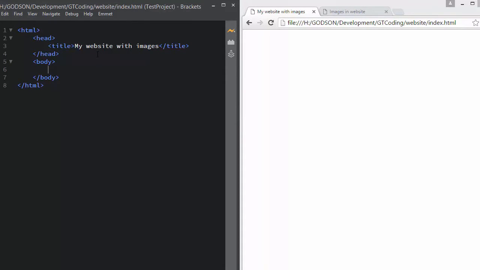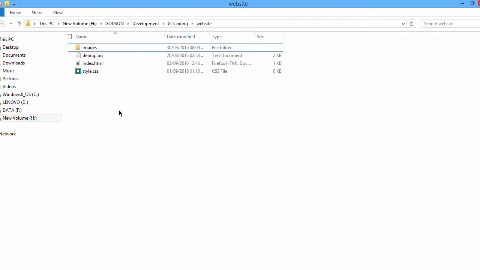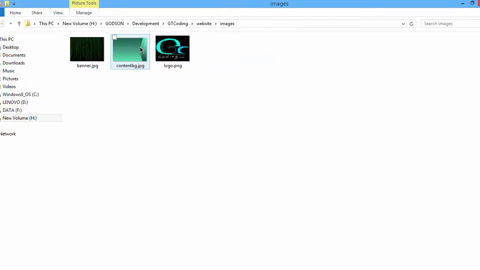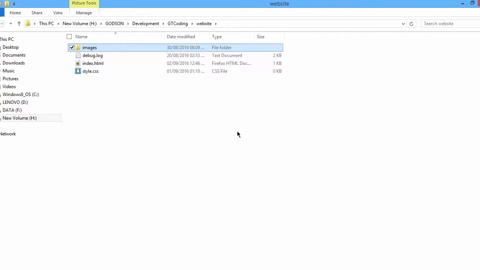To bring images into your HTML document, all you have to do is type in img, and in the src attribute you have to specify the location of the image. Let me just show you the setup that I have. Here are my files. This is the HTML document and this is the style sheet, and we have three images in this folder: banner image, content bg, and logo.